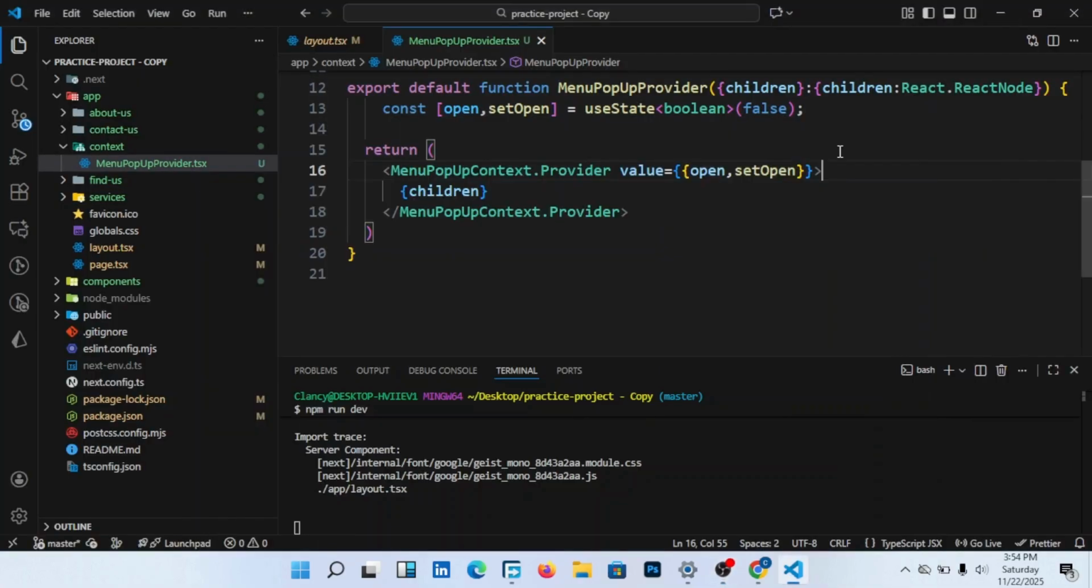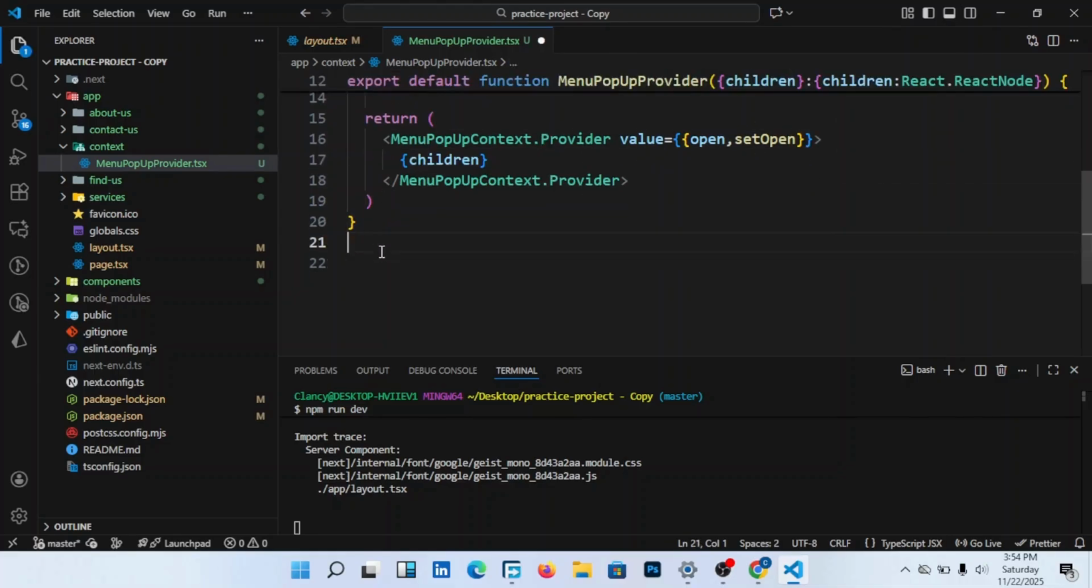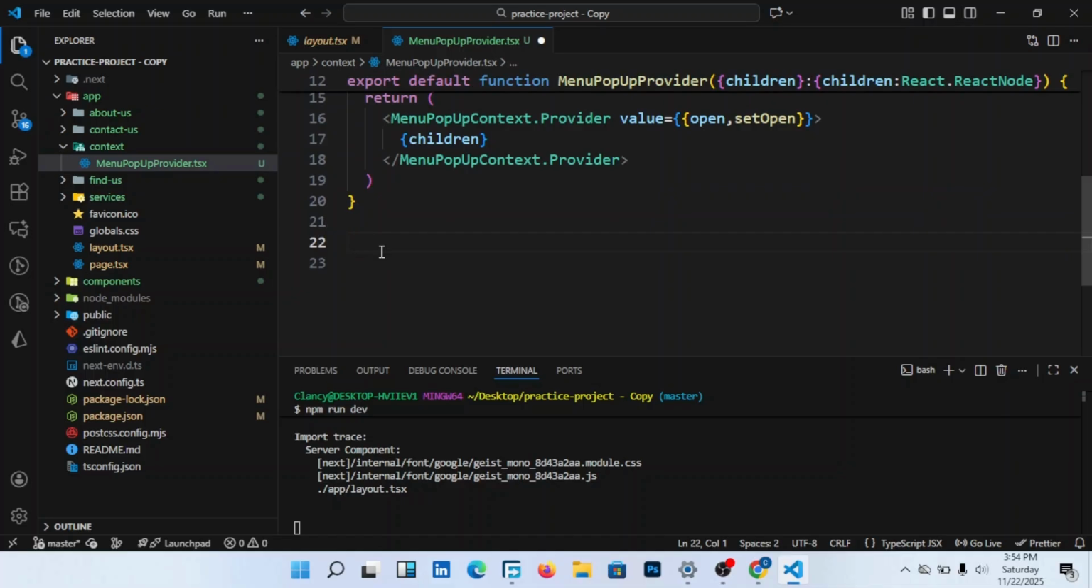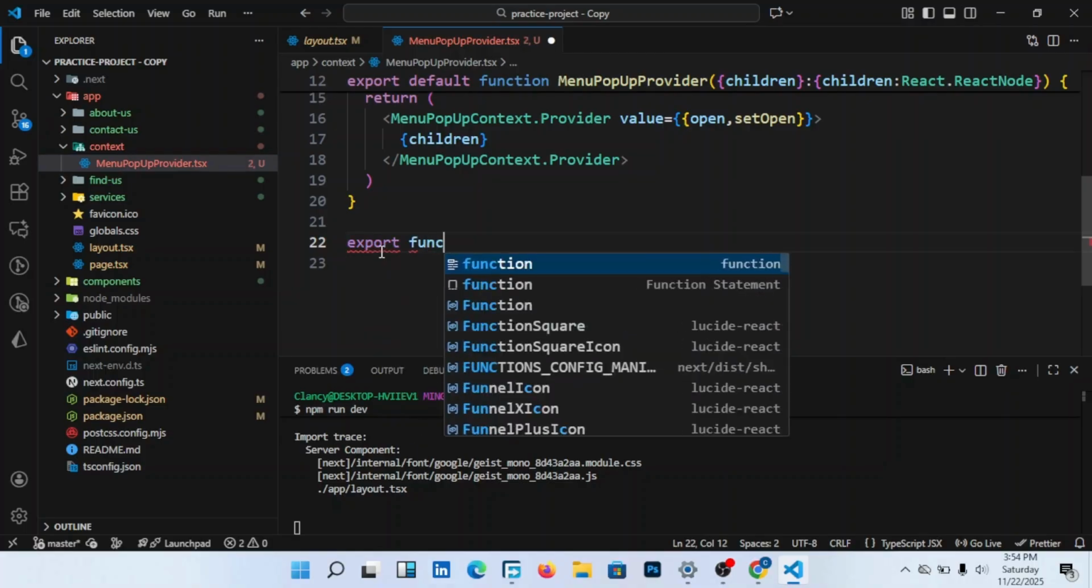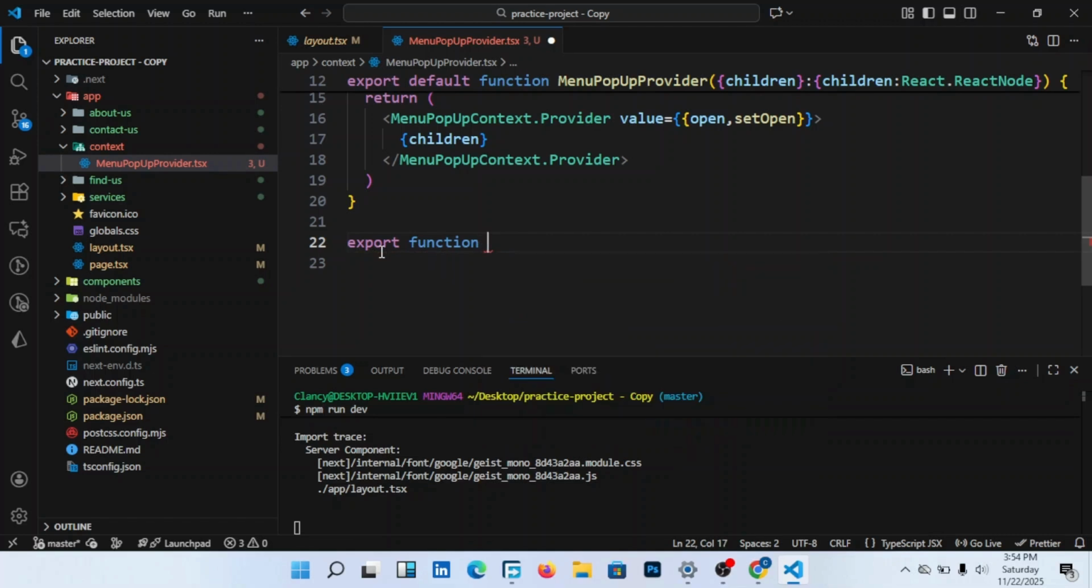So members, as you can see, after doing something like this, I now create another function, okay? I say here export function use menu pop-up, and I call it like that. So I'm going to create a hook of my own, okay?